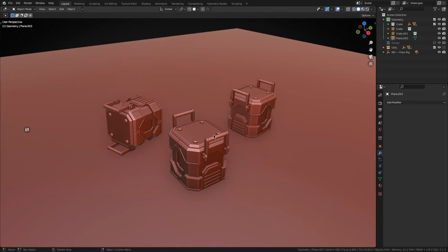Today we're going to be creating a Sci-Fi crate, as well as giving a broad overview of the ND Addon. So let's take a look at what we'll be creating and jump into it.